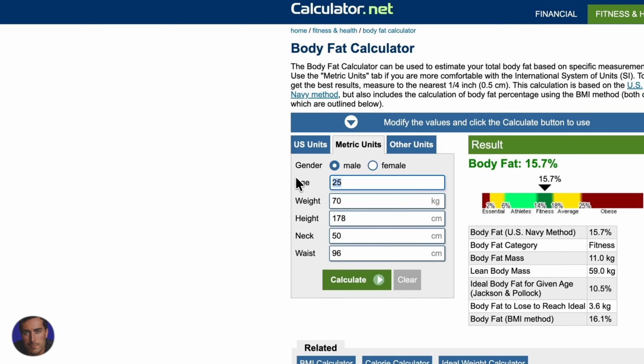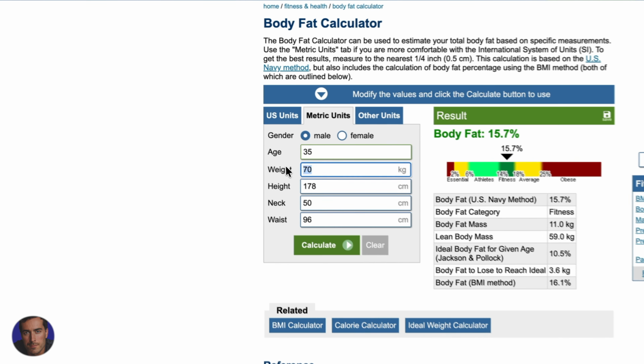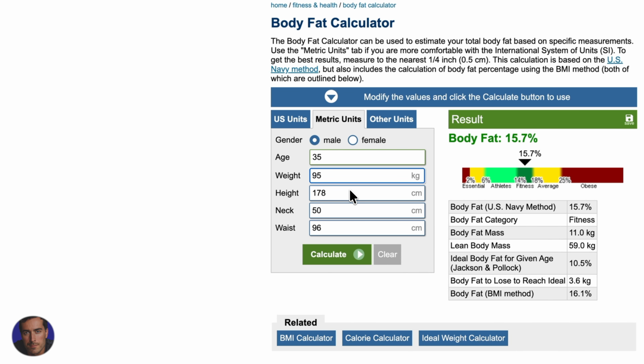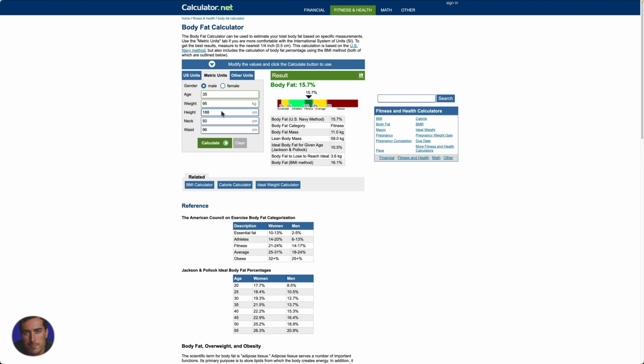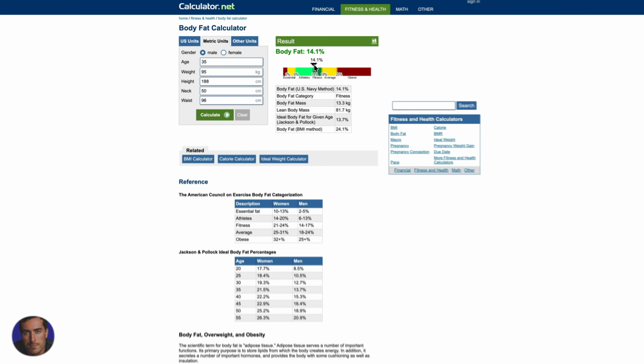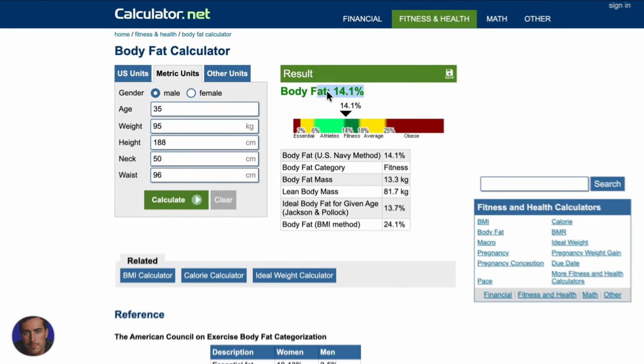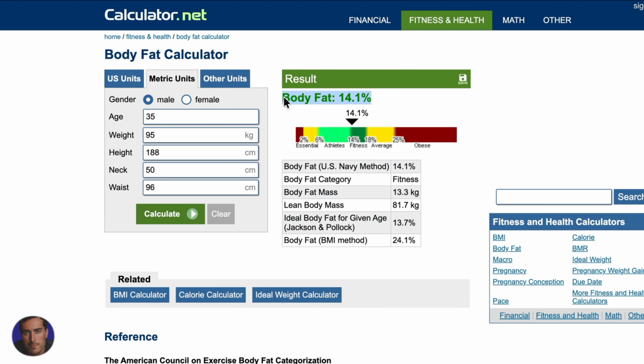We'll say we're dealing with a 35-year-old male, whether this is yourself or a client or whatever it is. We can say the weight is at 95. We'll say 188 for the centimeters, and we'll just keep neck and waist like that. Then we'll click calculate, and like that you see that this has all adjusted here, this little table and this graphic. We can see the body fat percentage is 14.4% according to this.